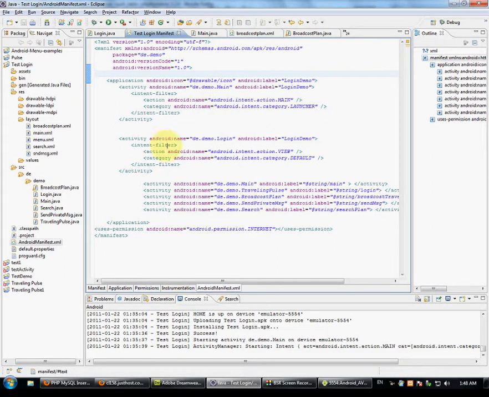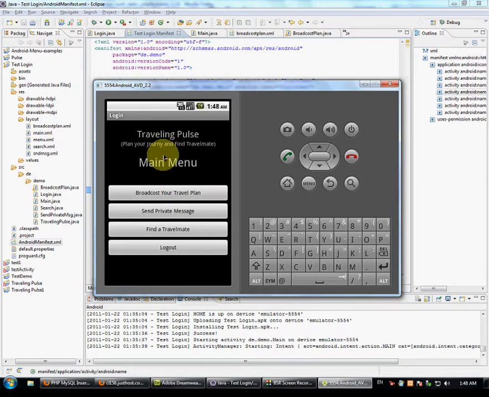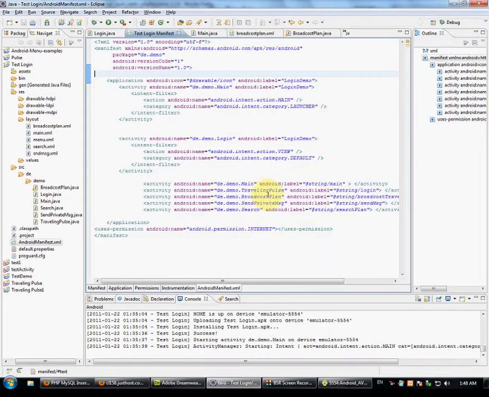It handles the whole application. The main menu is Traveling Pulse, actually. So from here you will go forward to the main menu, Traveling Pulse. From here you can call the broadcast plan activity, send messages activity, and search activity, meaning find.